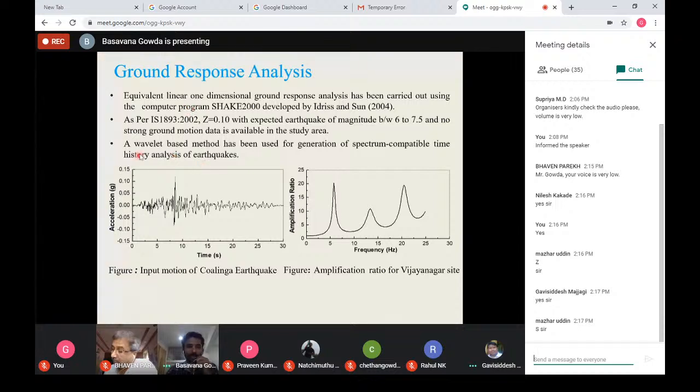Another method, a wavelet-based method, has been used for the generation of spectrum compatible time history for the earthquake. I'll be discussing this. So this is the acceleration time history that we used.